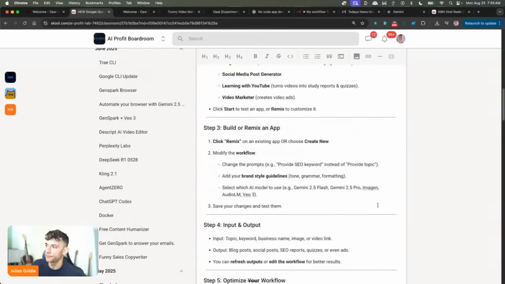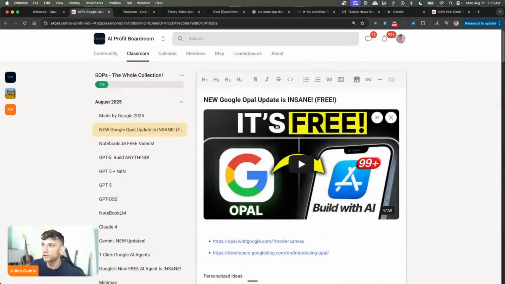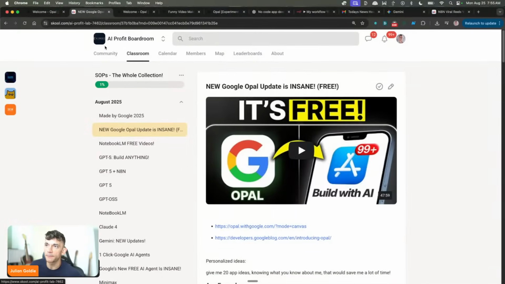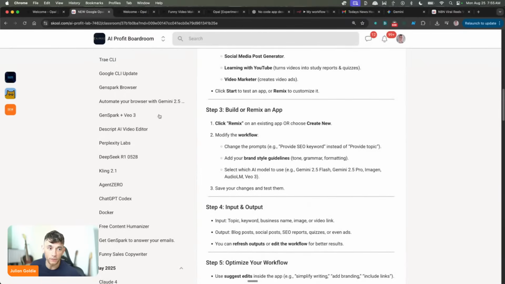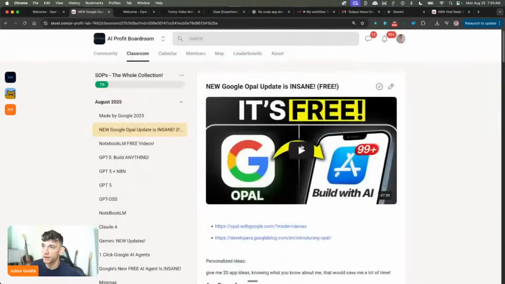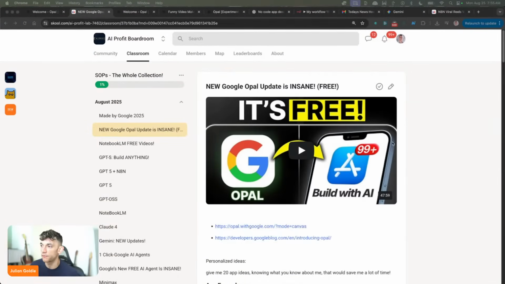All right, boom. So that's it for me. That's exactly how to use this new Google AI Super Agent. Honestly, out of most of the stuff that I've tested recently, this is by far the best. It's free. It works. I've shown you it works, proven it, etc. And it's absolutely amazing. Def Soul says, what's a better coder than Claude? I would say Gemini 2.5 Pro.